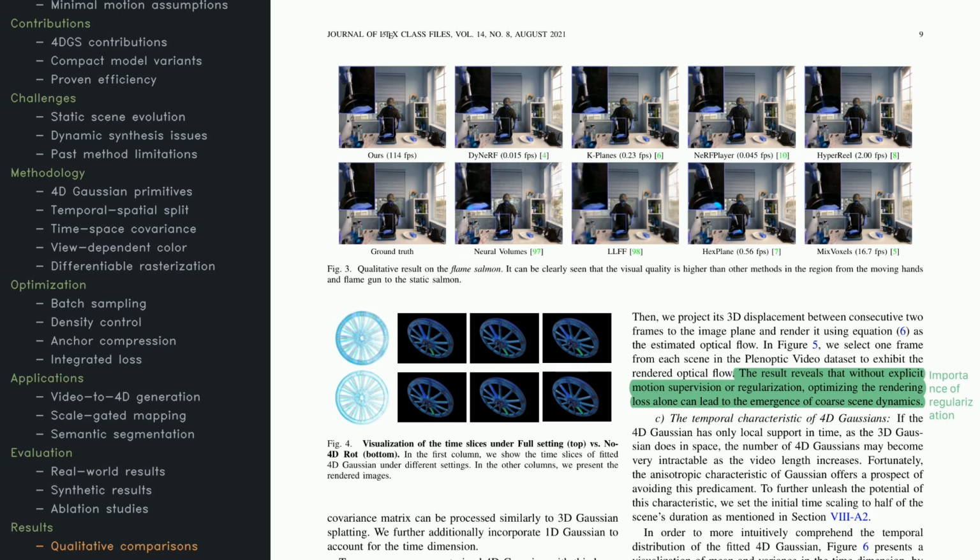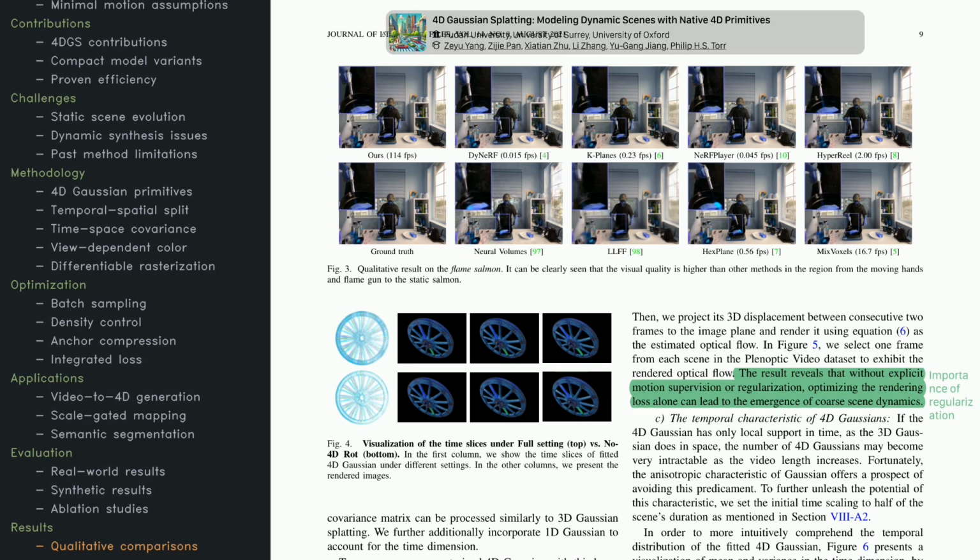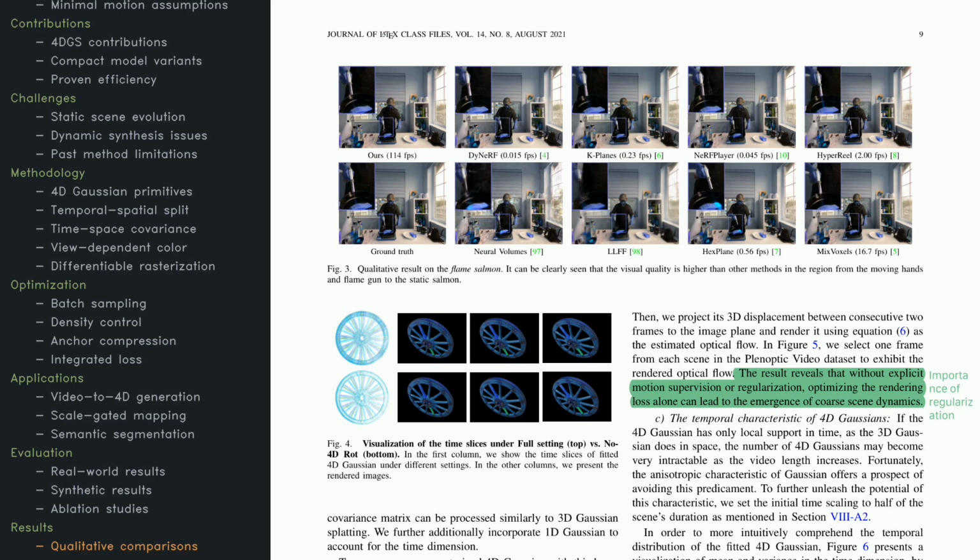Here we compare our 4D Gaussian model with existing methods in more visual detail. If you look at figure 3, you'll see examples like flame guns and moving hands. The 4D Gaussian approach handles these motions with clarity, keeping a solid frame rate. Figure 4 shows how the model deals with different time slices, with a comparison between the full version and one that lacks certain 4D rotations. It demonstrates how the temporal coherence relies on having that full 4D rotation capability.